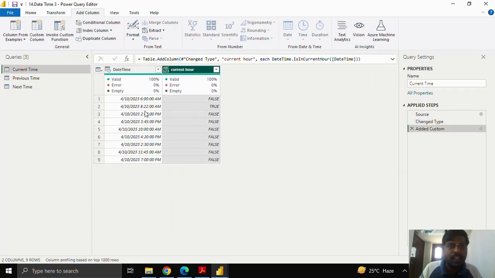Here you could see that 8:22 a.m. is the current hour, so it gives me a true condition, and the rest of the rows are false.